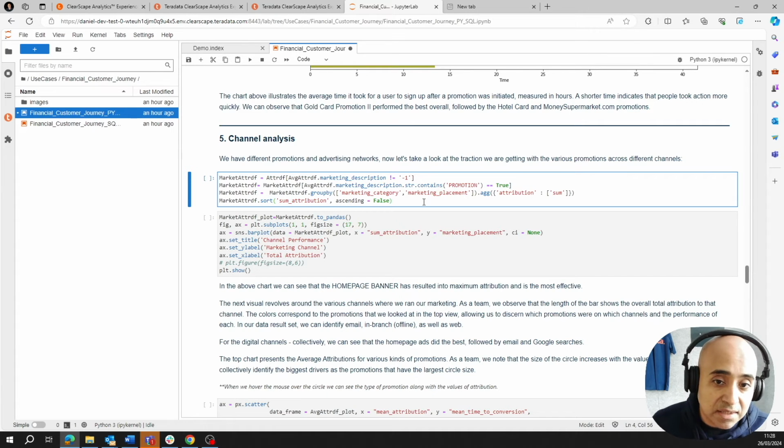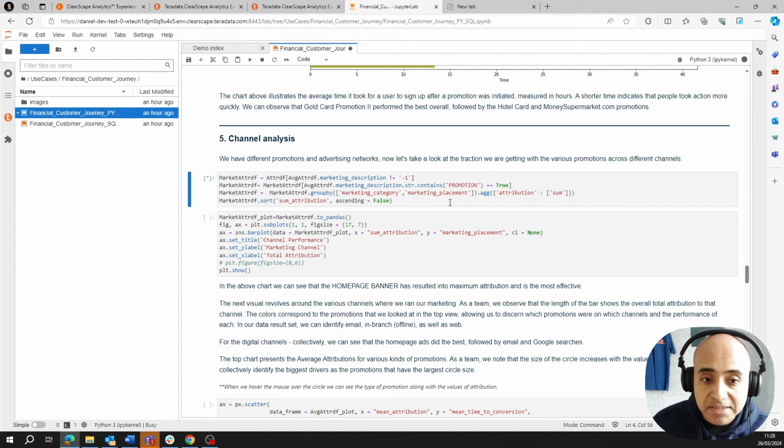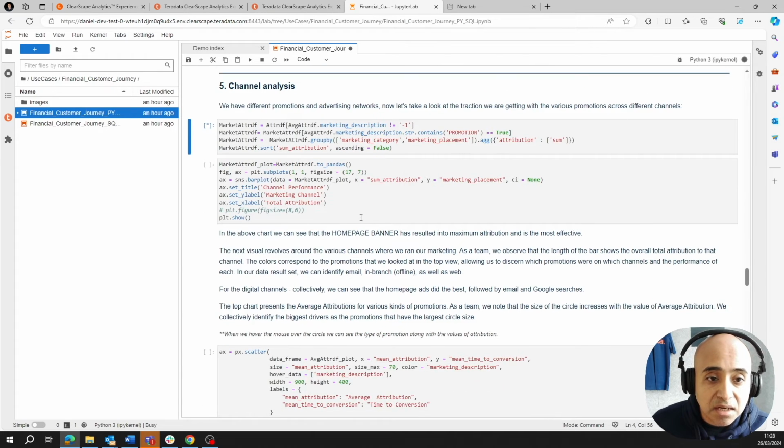We have that in terms of marketing category and marketing placement. And we're going to perform the same sort of aggregations. And after that's done, we are going to also go back and do some analysis in graphs regarding the marketing categories and placements, in this case, with the sum of attribution.